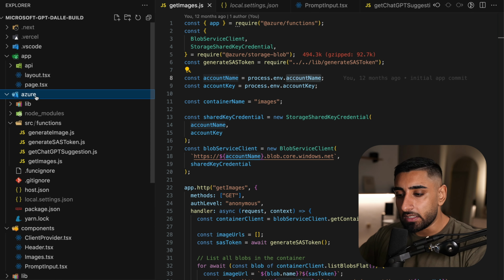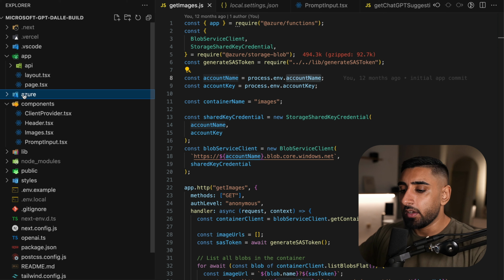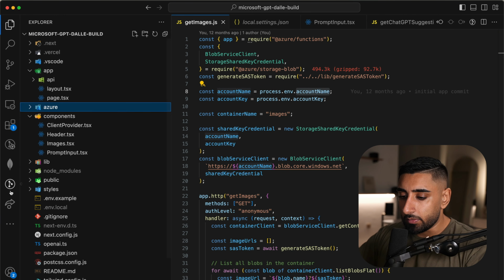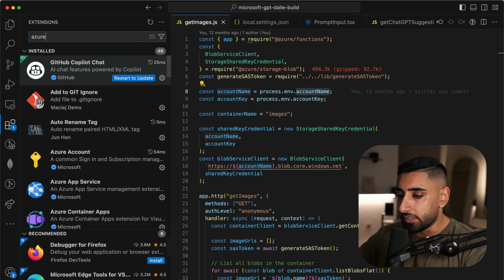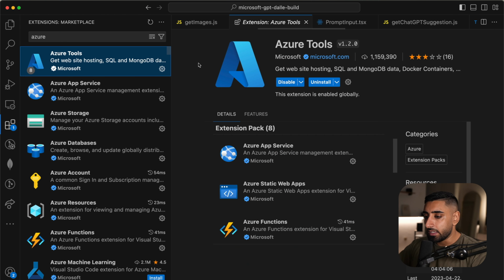I don't want to have to manually do all of that. How can we do that in an easier way? Well, it's very, very simple. What we do is we simply go to the extensions, type in Azure, and first thing we want to do is install the Azure tools.